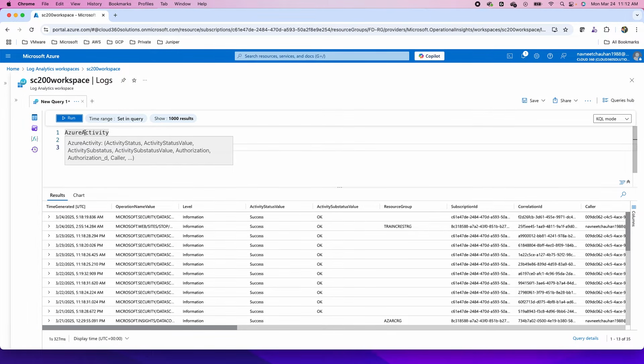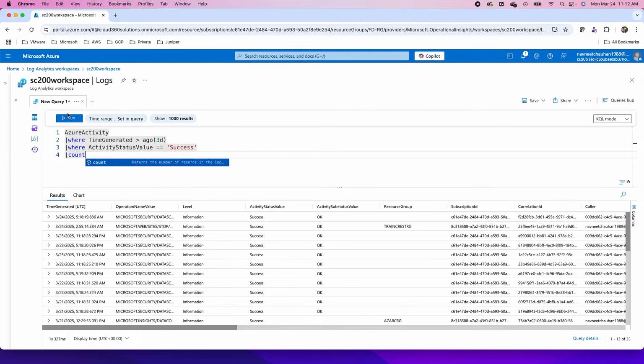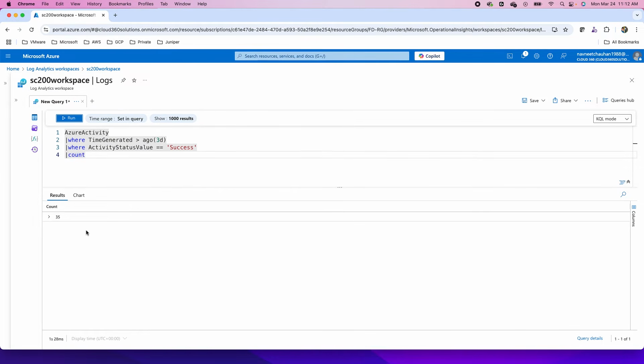First we get all records in the last 24 hours, where you have seen 19 logs in total. Then I put that into the where operator, where time generated is greater than 3 days. So in the last 3 days there will be more records, because there were 19 records in the last 24 hours. And then success. Now if I send this data again with a pipe and count it, I have 35 success logs, operations that have been performed in the last 3 days. So this is how we can use our where operator.